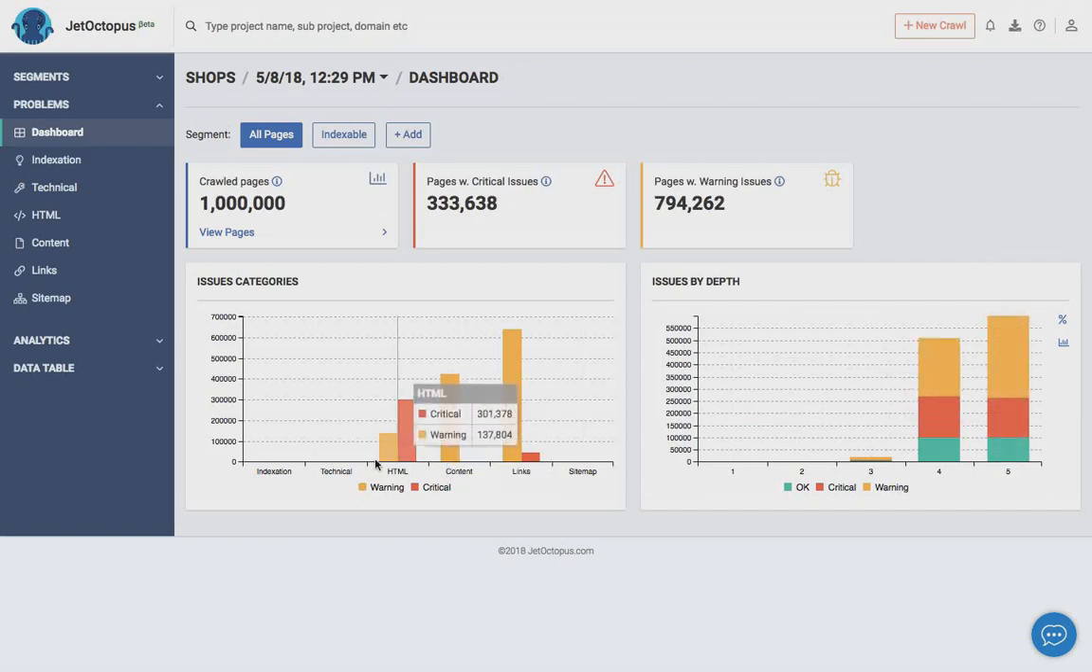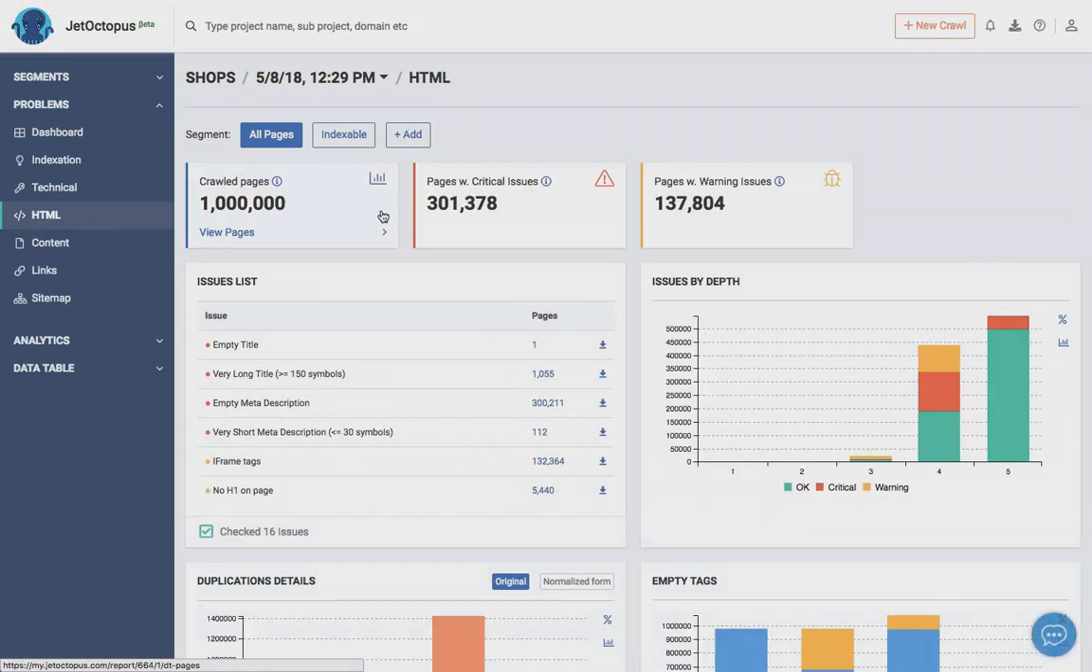In this case, we can see the most errors are with HTML. Moving here, we can see the list of main issues. These are issues related to the given section. Those are empty meta descriptions. We've also got iframe tags that are considered warning issues, and pages that lack H1 tags.